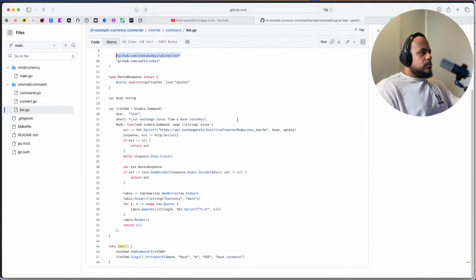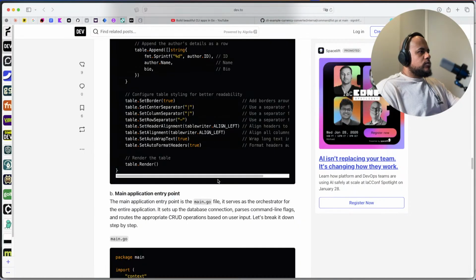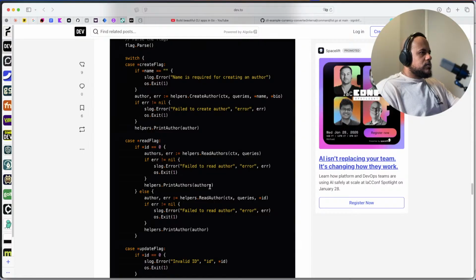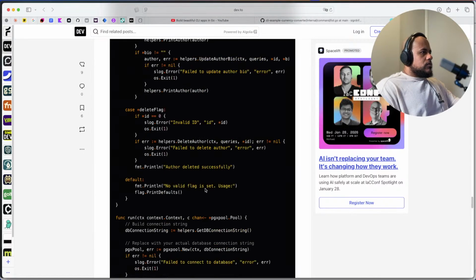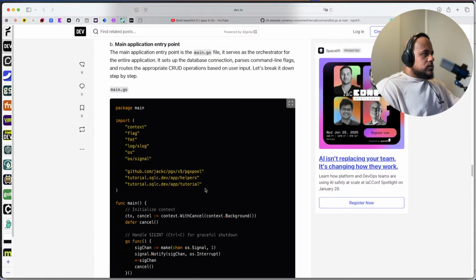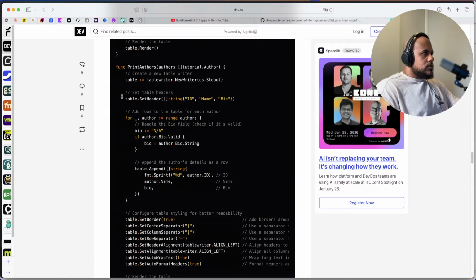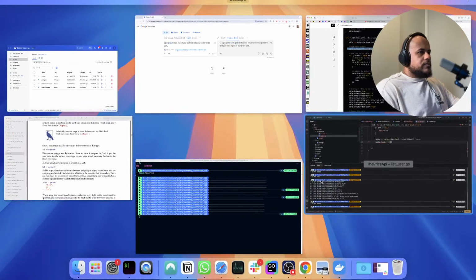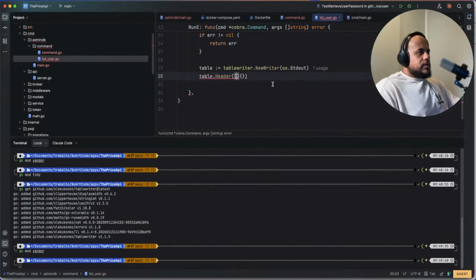Let me see another example. Table writer. This guy does not use it too much, just for one field. I want to use it for a lot of fields. So let me take a look. Look here: ID, name, bio. So okay, what I want to show is ID, name, and email. For now, this is good enough.